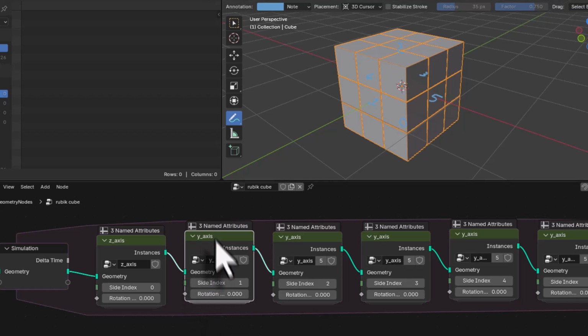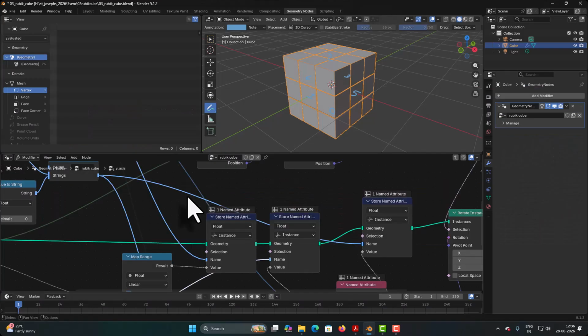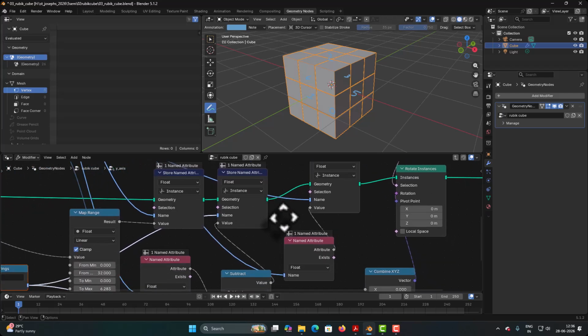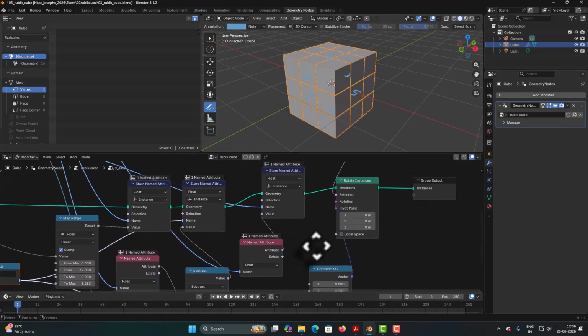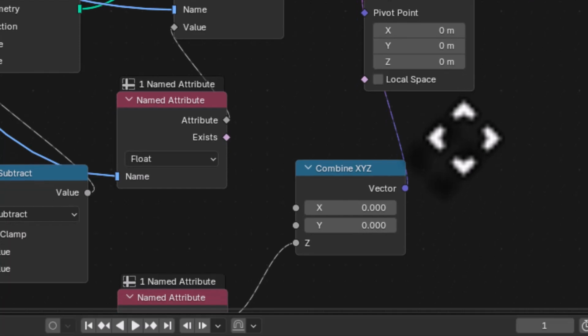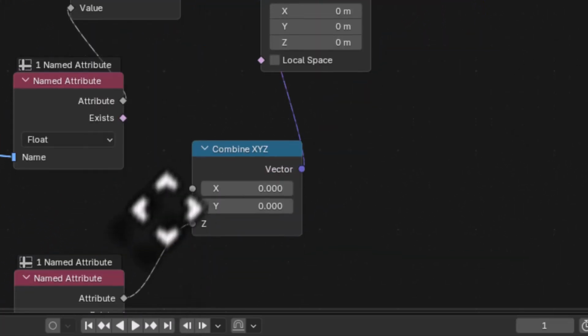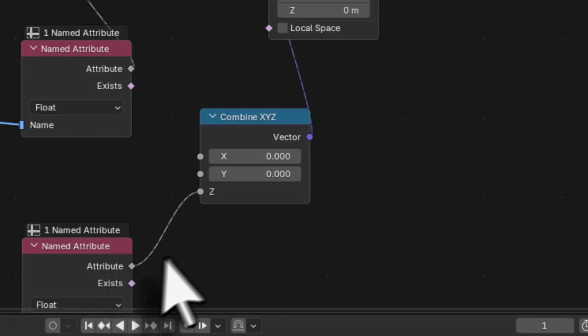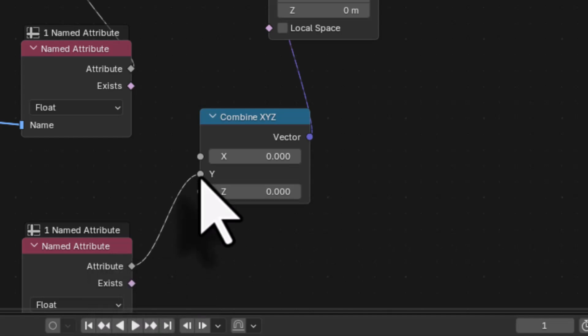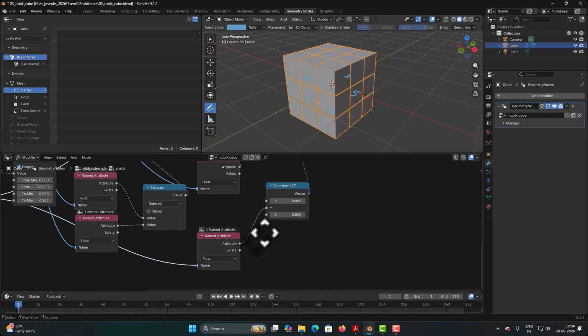I will select the second node which I have named y-axis. Press Tab to open it. And in this case, if you come here into the rotate instance, we have combined XYZ. I am now going to drag this named attribute, and I am going to connect it to Y instead of Z.